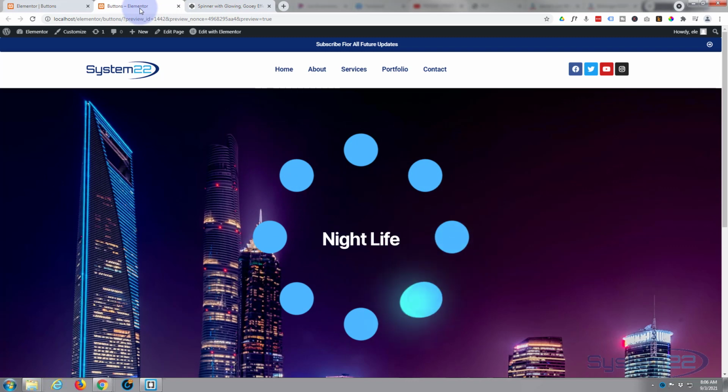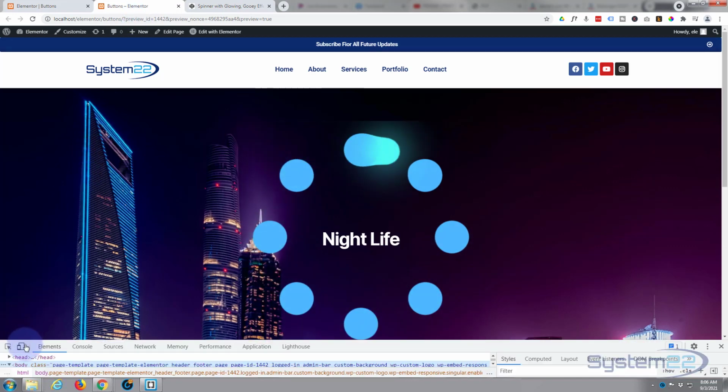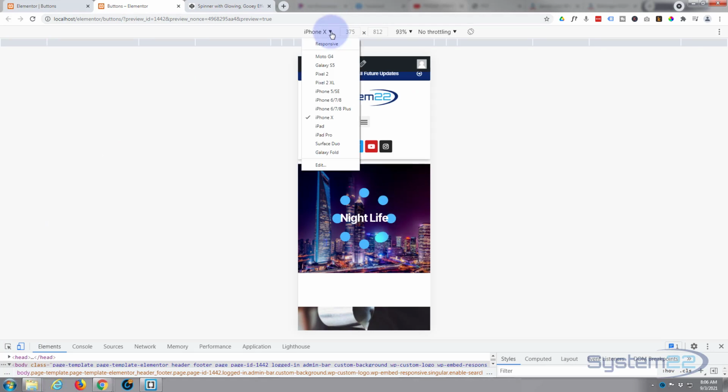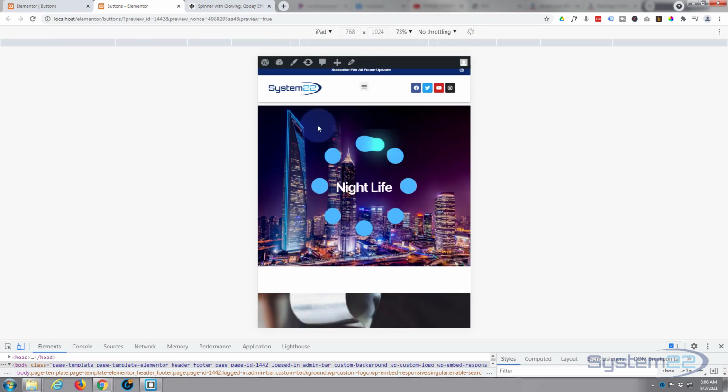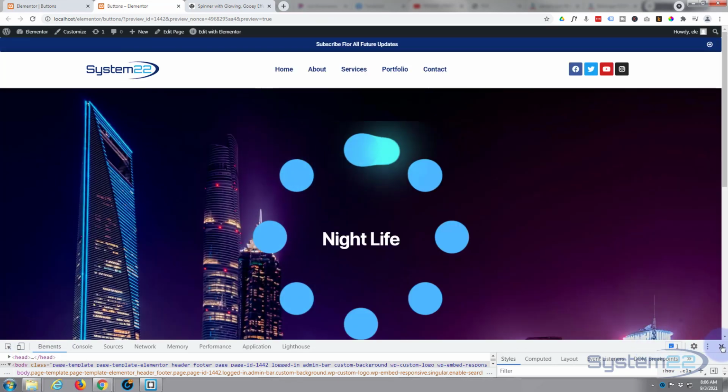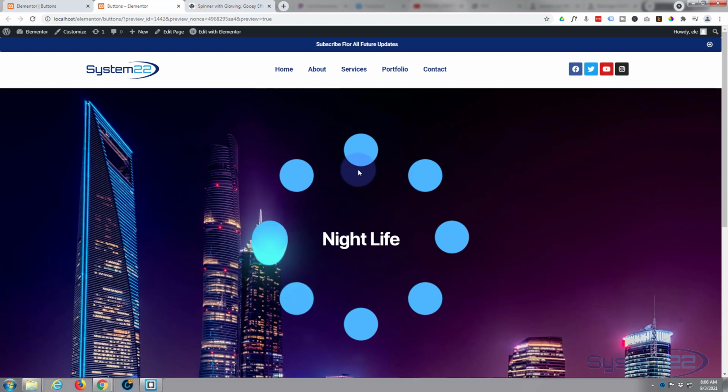Hit the F12 again. Let's check it on responsive devices. Yeah, that's on an iPhone, that's fine. iPad, yeah, that's fine too. Great. Okay, last but not least, looking good now. We've got a title in there. Let's have it so that when we hover over it, it's going to link to somewhere.